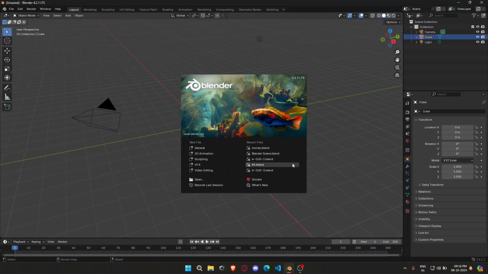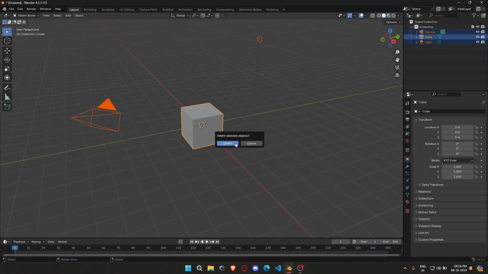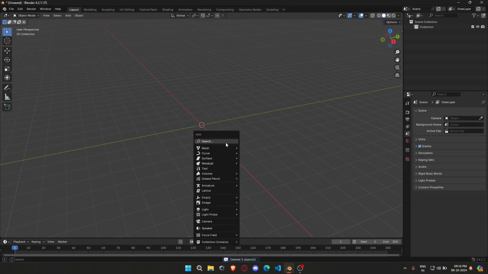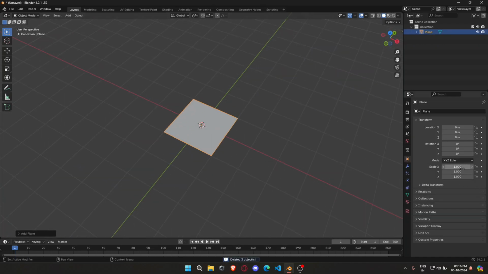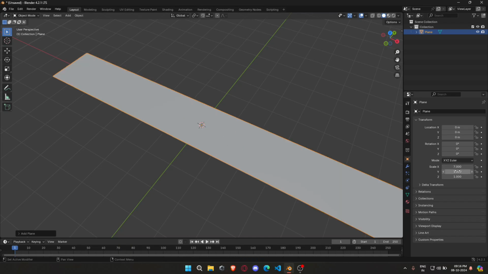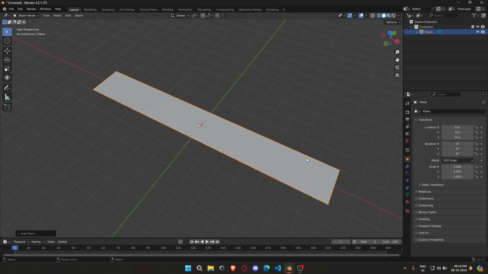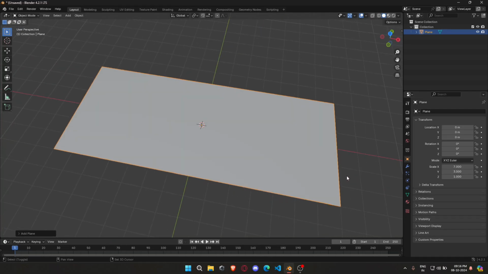Alright, so start Blender, click on General, select all of the objects or mesh, and then delete them. Add a new mesh, that's plane. Rescale it to the size of a dollar bill. In my case, the textures are of, I think, 73, so yeah.